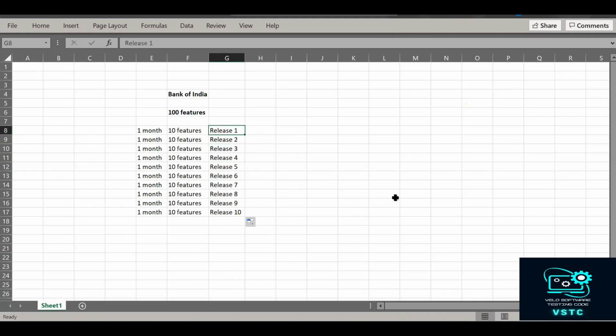In release 1, how many features do we have? 10 features. Release 2, 10 plus 10, 20. Release 3, 20 plus 10, 30. Release 4, 40. Like that, release 9, 80 plus 10, 90. Release 10, 90 plus 10, 100. These are important.